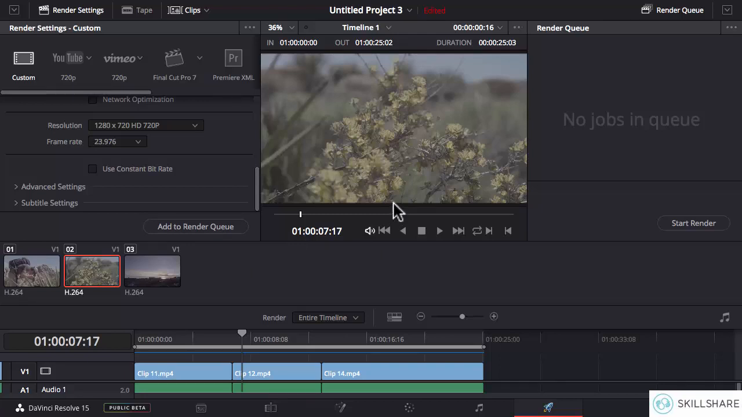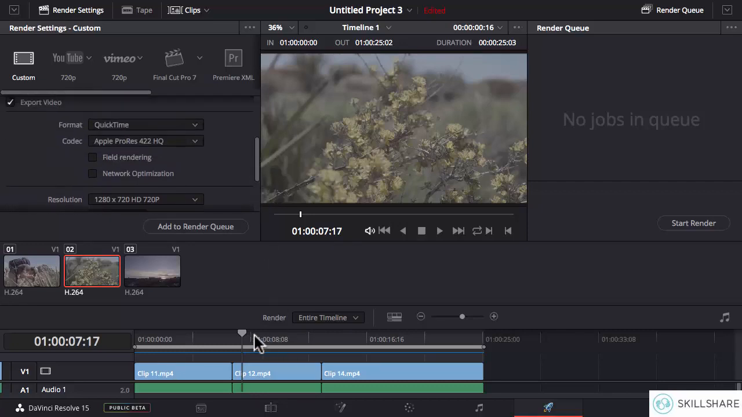Hi. In the previous lesson, we looked at the overall interface of the deliver workspace. And now let's look at the actual render settings and render this sequence actually. On the top here, you have different render presets, but we don't want to go for any predefined presets, we just want to go for a custom render.